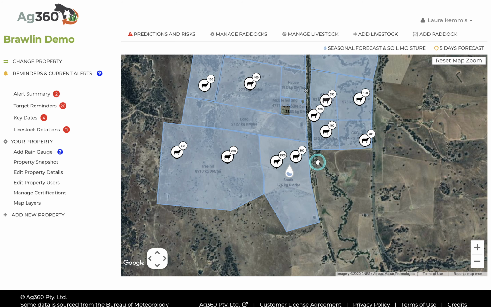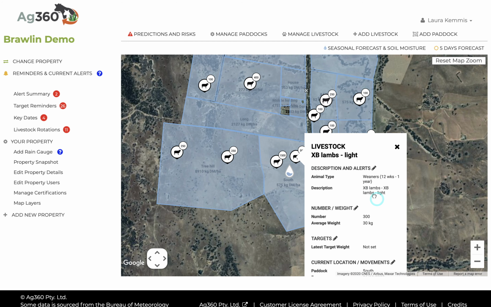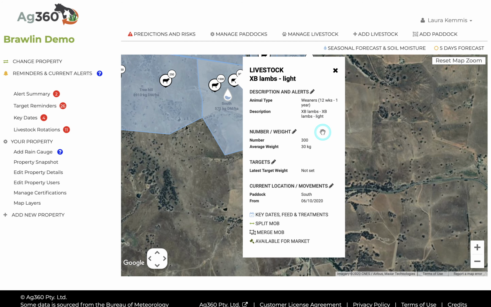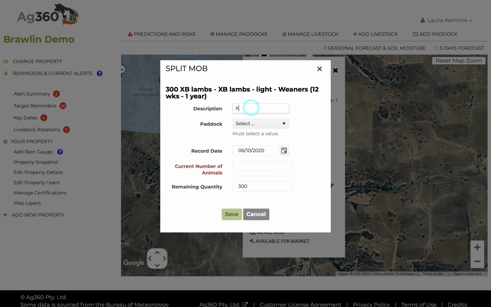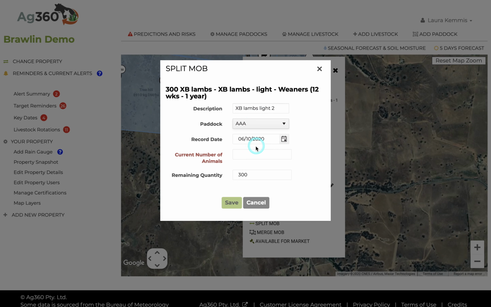Mobs can also be split or merged together, again by right-clicking on the mob icon. To split a mob, describe the new mob that you're creating, the paddock that they're going into, the date you create the mob, and the number of animals in the new mob. The number of animals in the existing mob will be automatically updated.